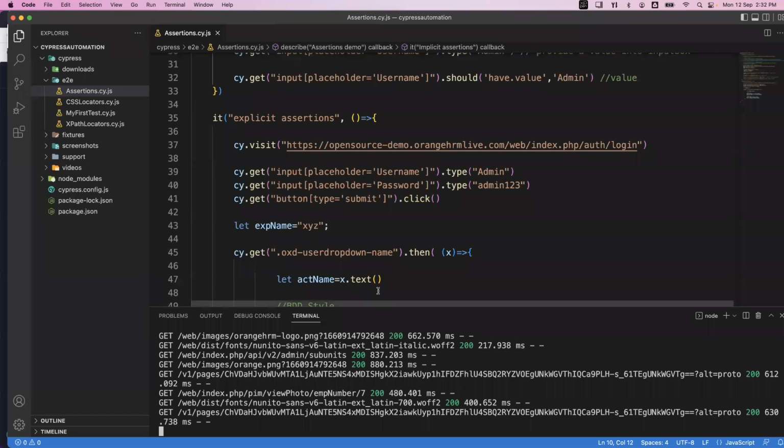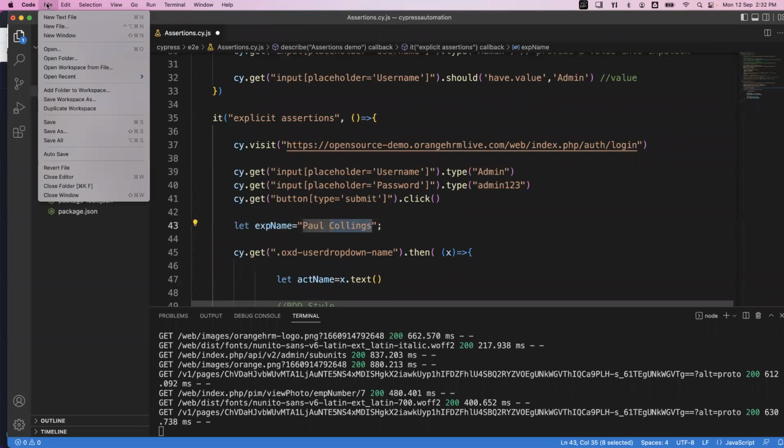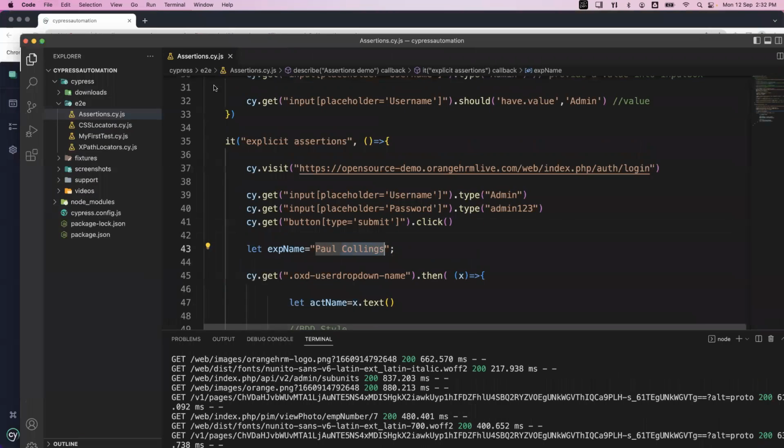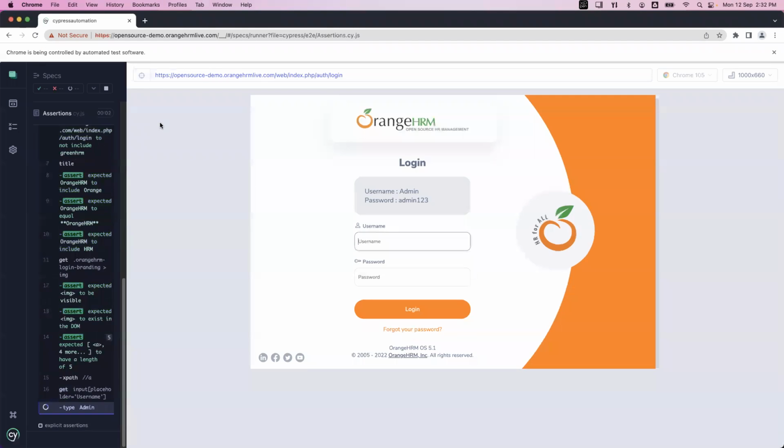Go to your VS Code. Now here we are using XYZ. So instead of XYZ, let me change the name. Paul Collins. Okay, so he is the guy. Once you successfully log in, you will be able to see this particular name of the person. So this is the person. Now let me go to the file and save it again. Now again see the execution.